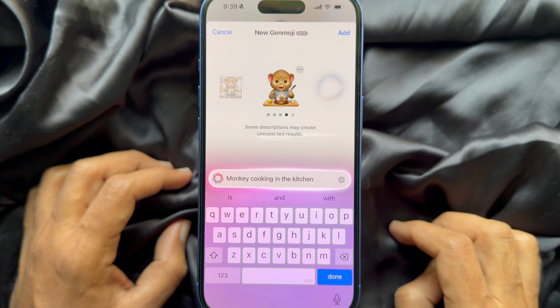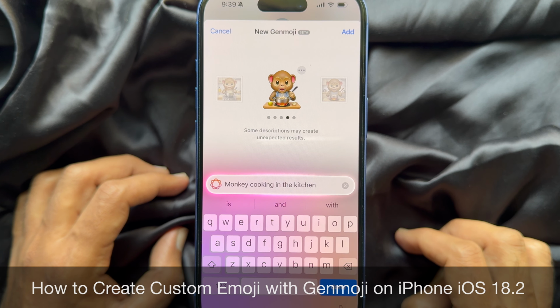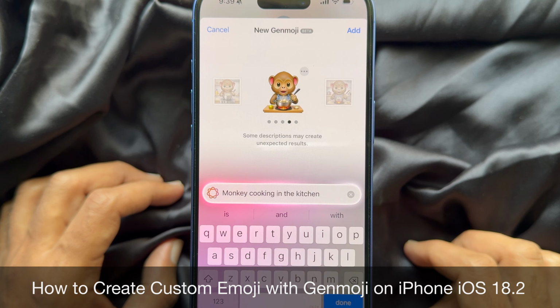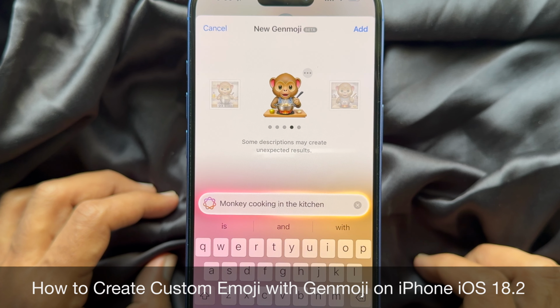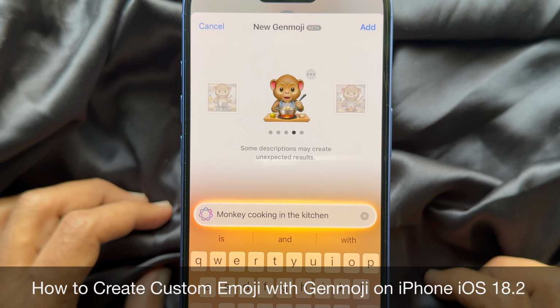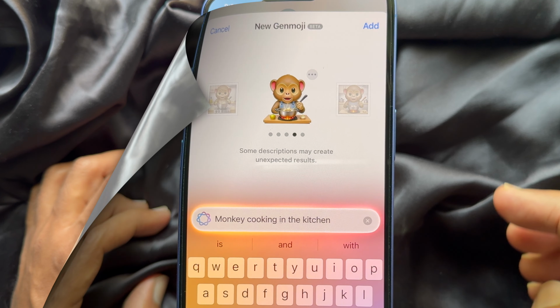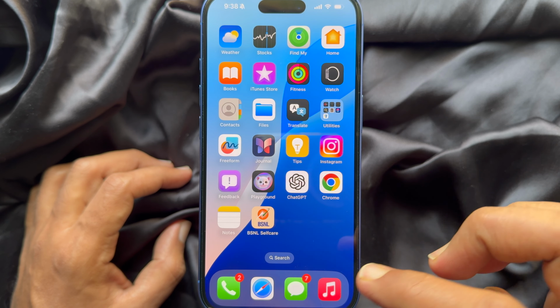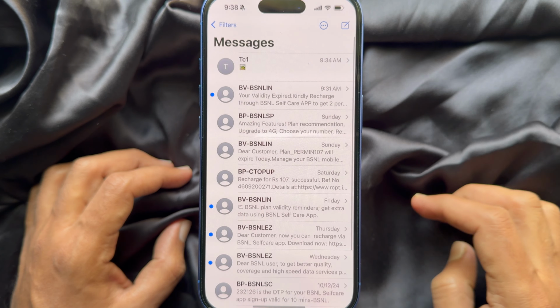Hello everyone. Today I would like to show you all how to create custom emoji with Genmoji in iPhone iOS 18.2. Let's have a look. First, open Messages app on your iPhone.